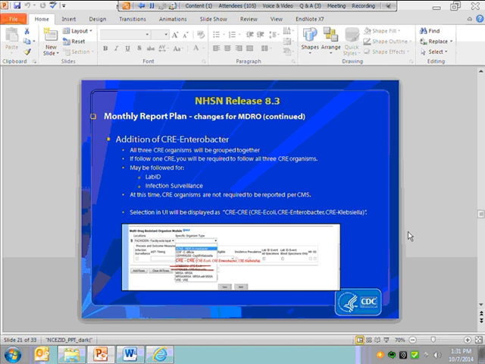Here's an example of the user interface. And you see in my messy, scratched-out mock-up, it'll look like CRE, and it'll have all three listed beside it instead of being individually listed as it was before.